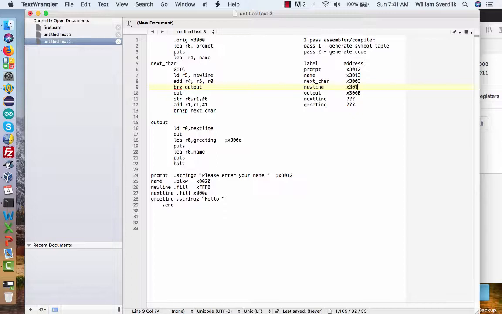Hex 3013. New line is going to be 3014. Hex 3014. That's new line. Next line is 3015. Hex 3015. And then greeting would be 3016. And then I hit the end. And notice, so this is my symbol table right over here. Notice there are no more question marks. Everything's been filled in. And that's the way I want it.